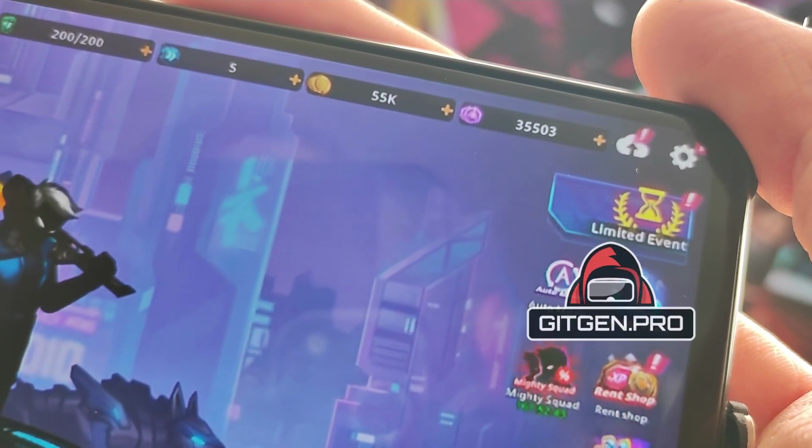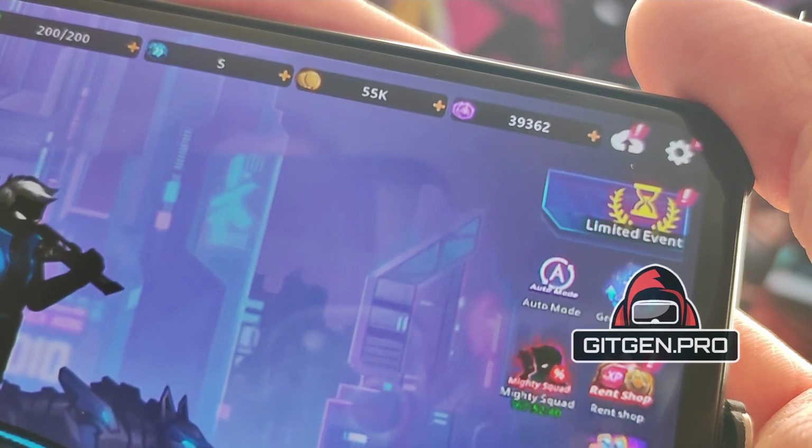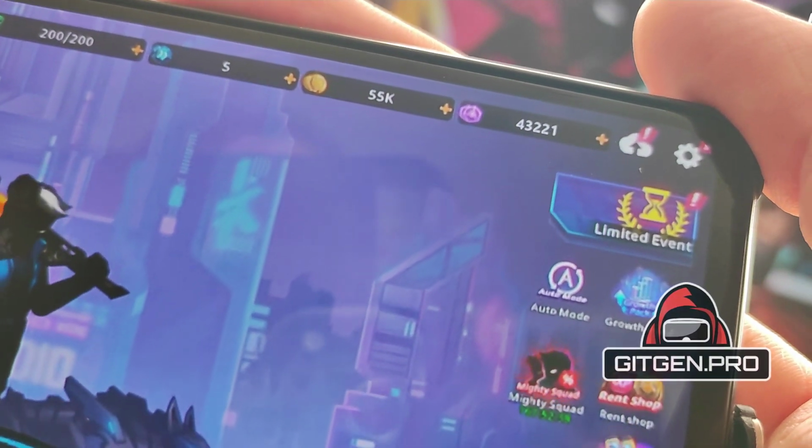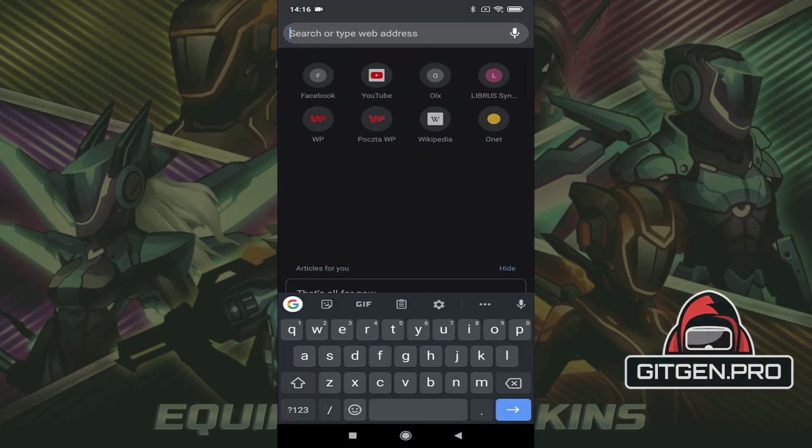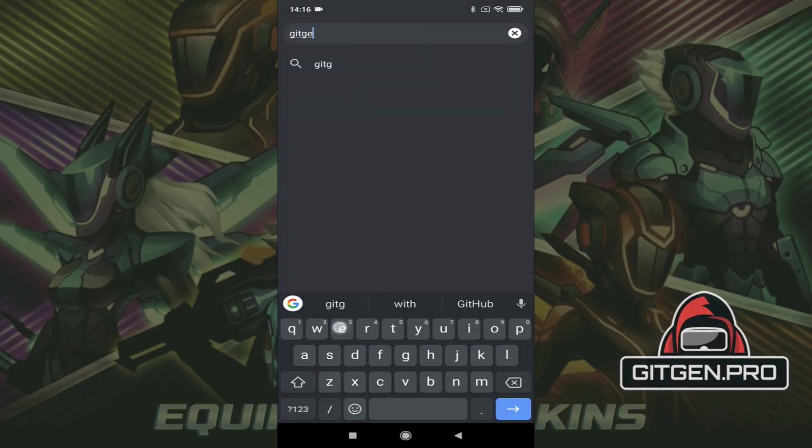Let's get started. Now jump to mobile screen records for better video quality. First, open your favorite browser and go to hack..Pro.